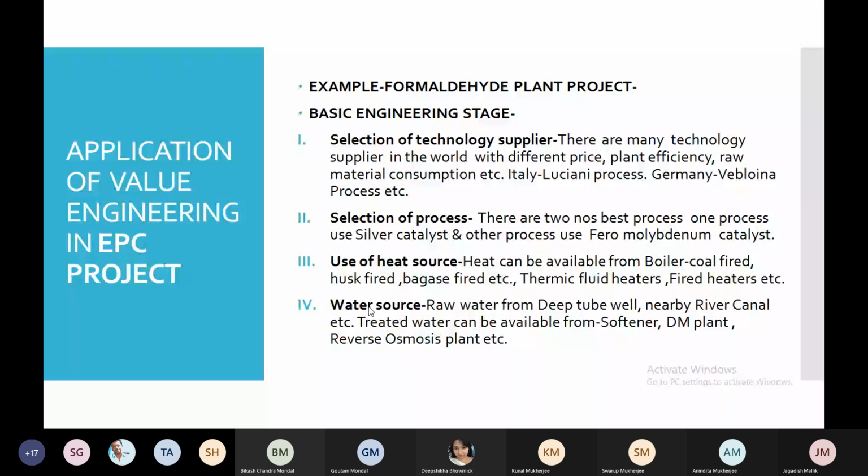Third step is the heat source. One of the most important points of a chemical plant is the heat source. There are so many options available for the heat source, like coal fired furnace, husk fired furnace, bagasse fired furnace, fluid furnace, fired heater, etc. And next step is the source of water. Most chemical plants consume a huge amount of water, and that water can be available from deep tubewell sources, nearby river, nearby canal. Treated water can be available from softener, DM plant, reverse osmosis process, etc.